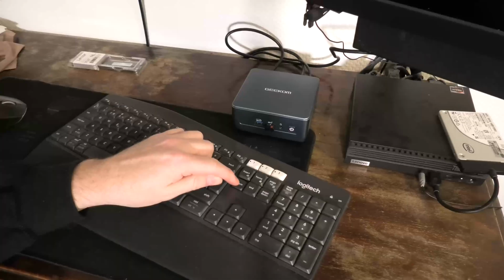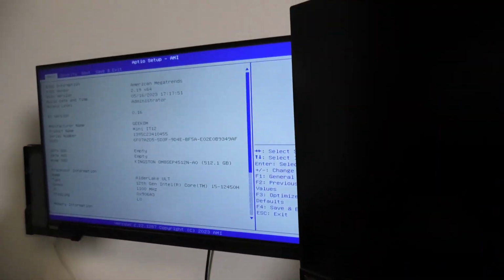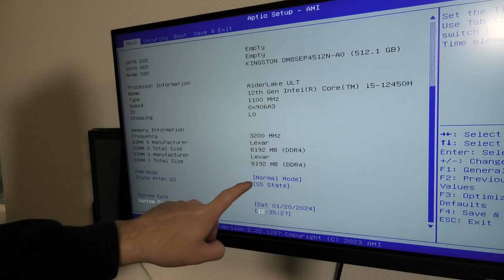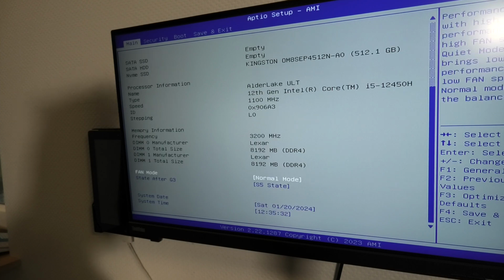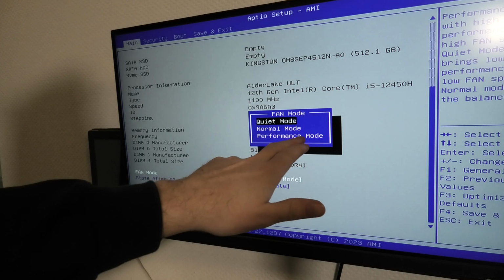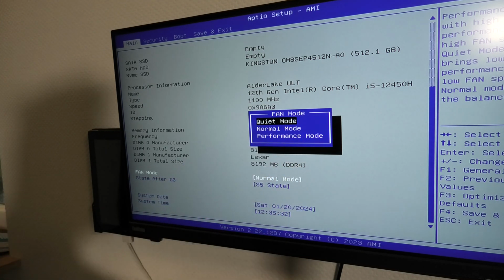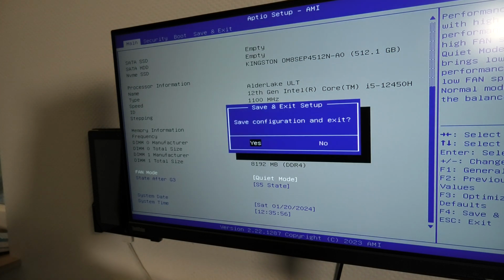So yeah, trying to get into the BIOS, and we succeeded. Okay, so it says that fan mode is normal mode. Oh, I don't have a mouse. We can go in there. We can make it into quiet mode. So mine wasn't. I've seen other people that it was in performance mode, and we can make it quiet mode. There. Good. We need to save and exit. So that's F4. There, save and exit. Go Gadget.